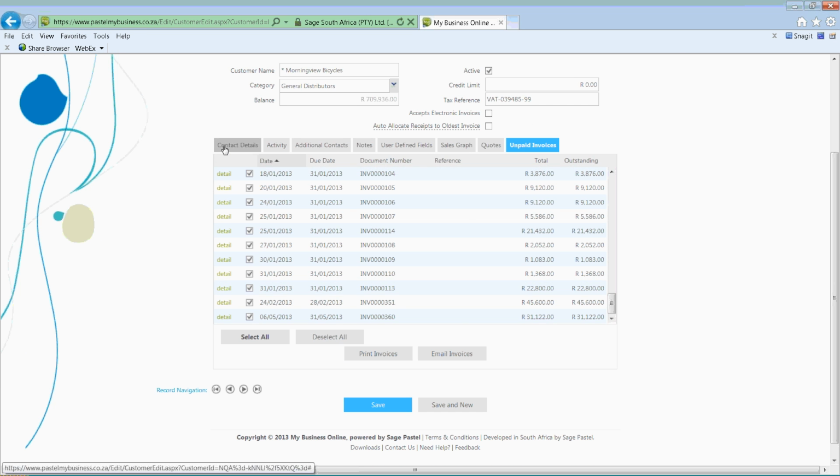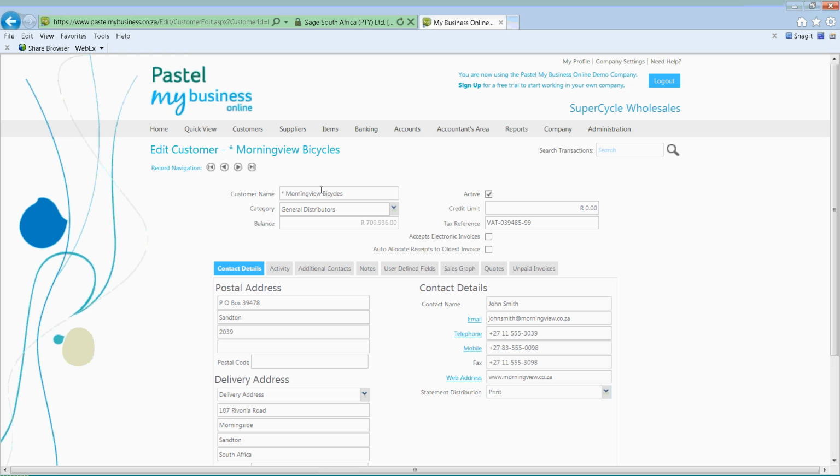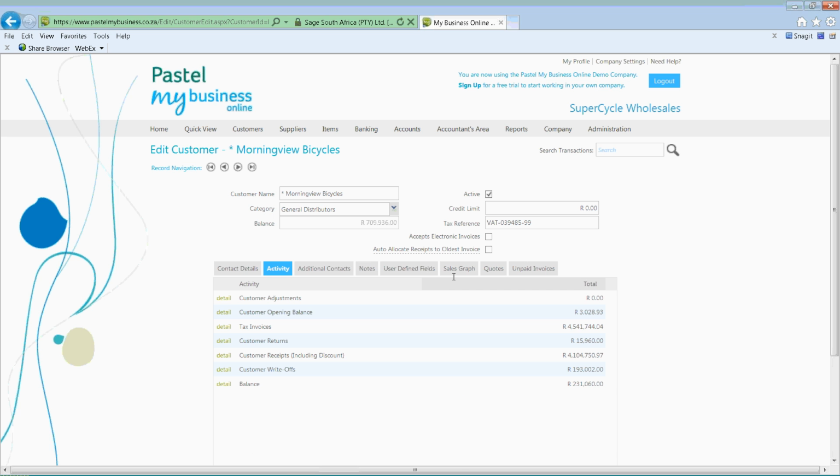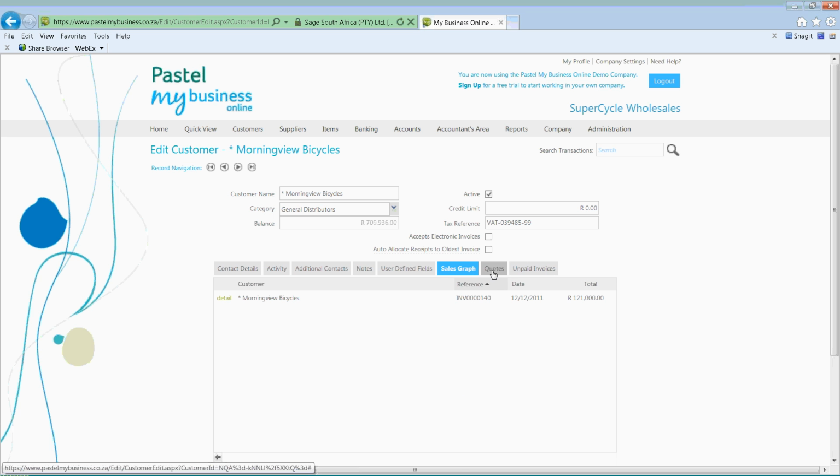Okay, so that is setting up your customer. Initially it's just going to be purely putting in the information, but as soon as you start transacting with this customer, you'll then be able to see what the activity is like within this customer, what the sales look like, how much they still owe you, what quotes are still outstanding, and so forth.